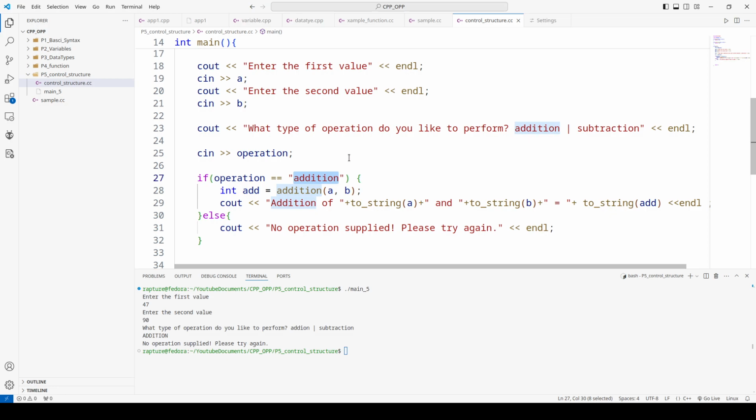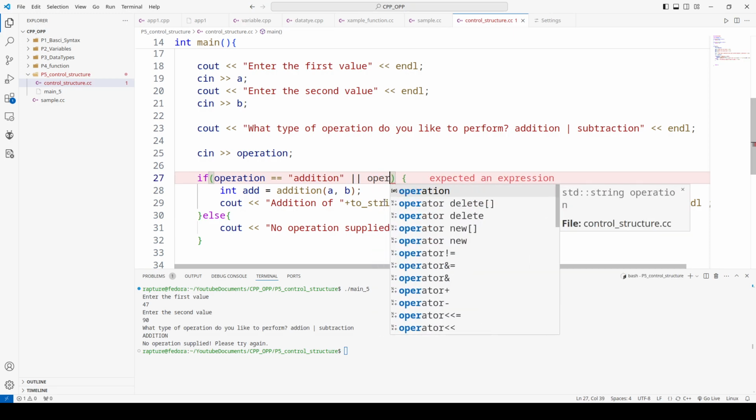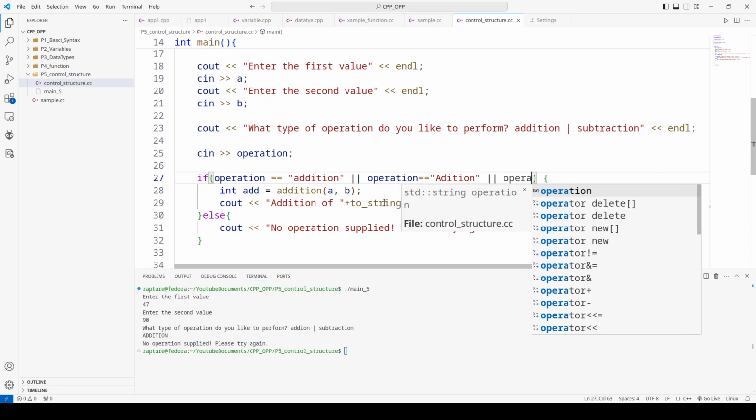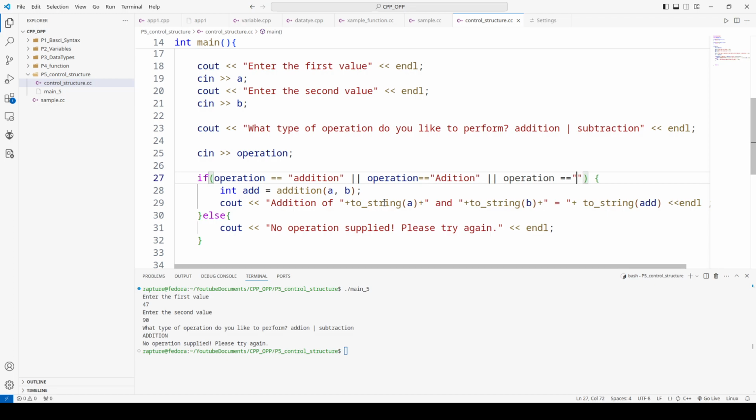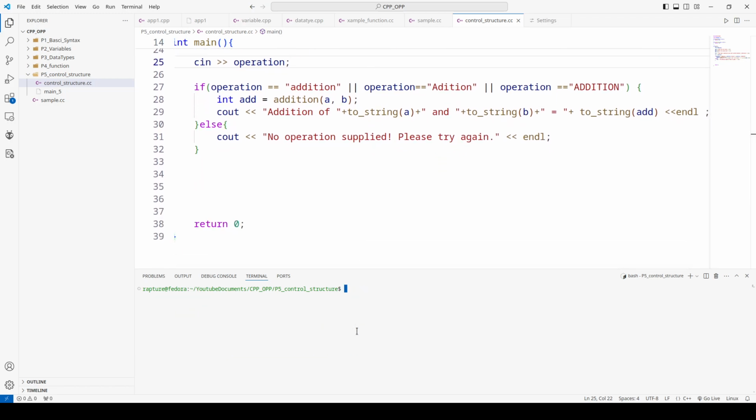Now, to check for this, you can also combine something logical using our logical operator: operation equals addition, or operation equals Addition. So we should still get our result now. Let's recompile it now.